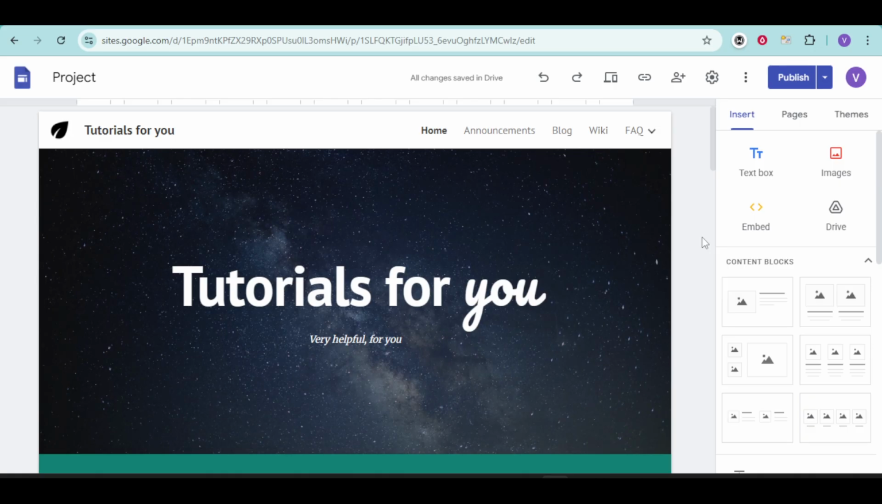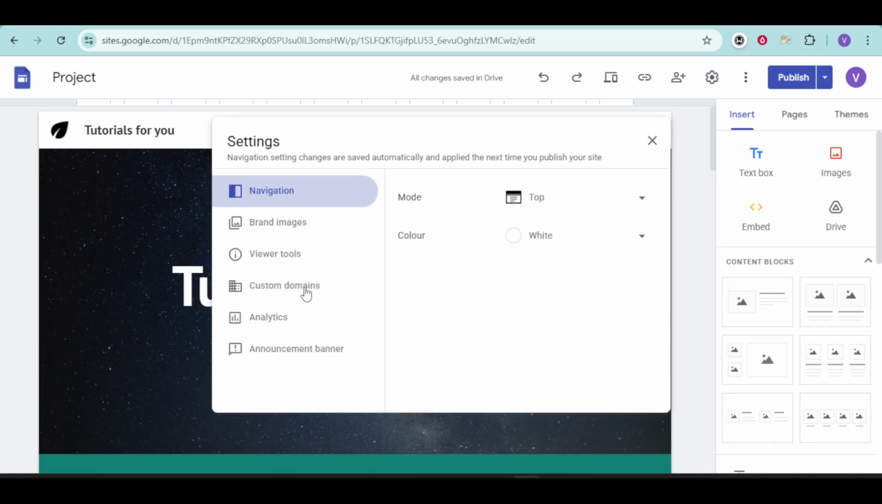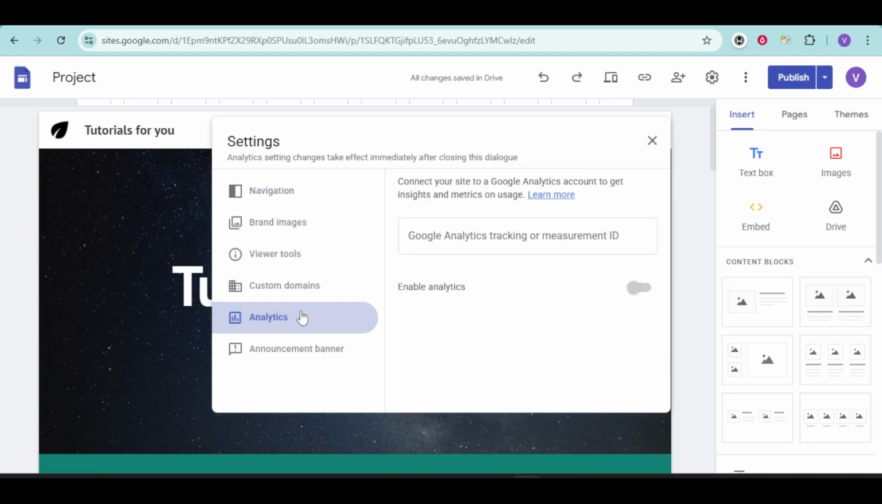Next, click the settings gear icon in the top right corner, then choose Analytics. The settings panel will slide open and Analytics will appear as an option you can select. If you don't see the gear icon, you may be previewing or viewing the published site. Switch back to the editor view. Once you're in the Analytics section, you're exactly where you need to be.